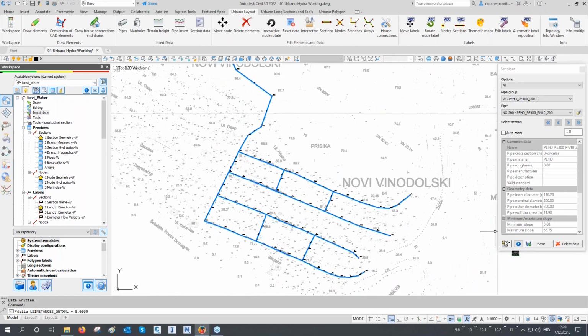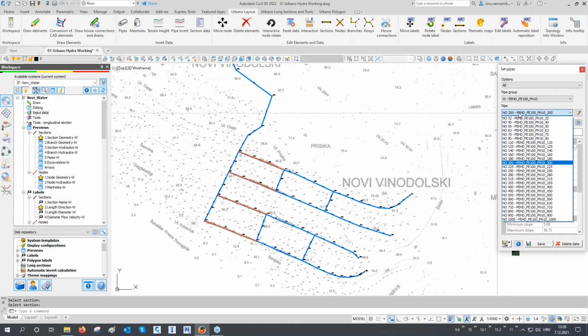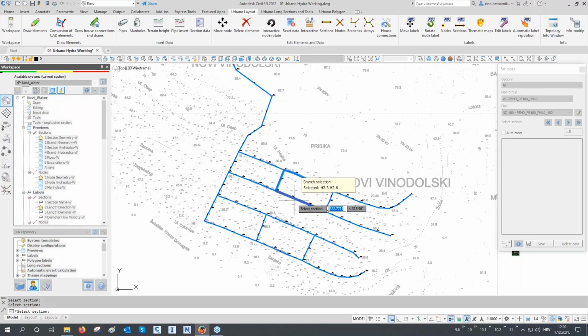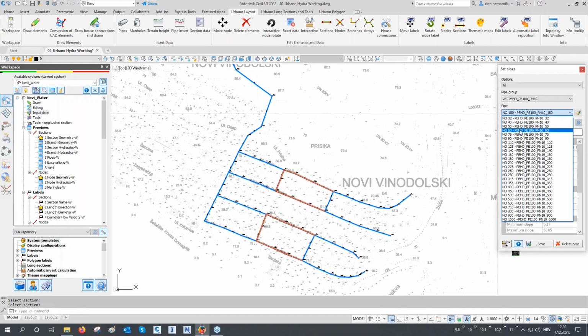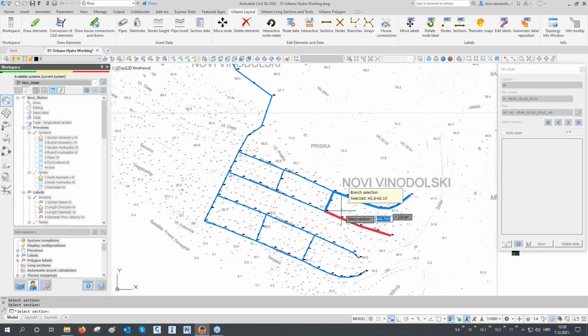So let's now continue. I will select these horizontal branches, and here I will set, let's set 180. Let's click Save. Then continue to these parts here. I will set this with, let's put 140, save. And for the last part of the network, let's set here 110.